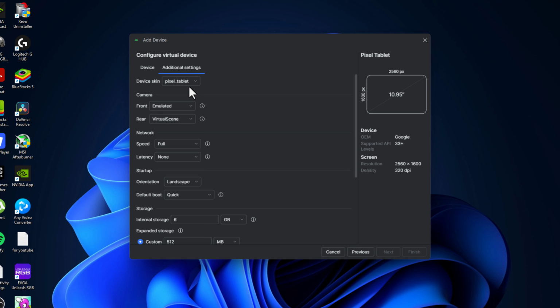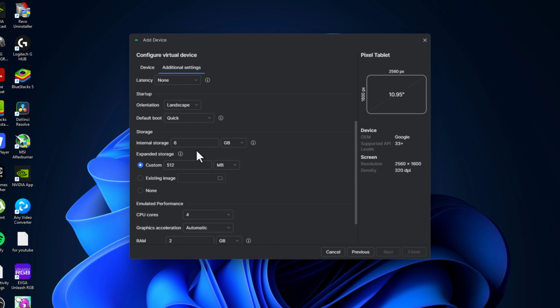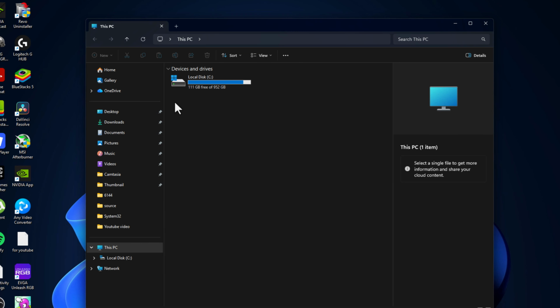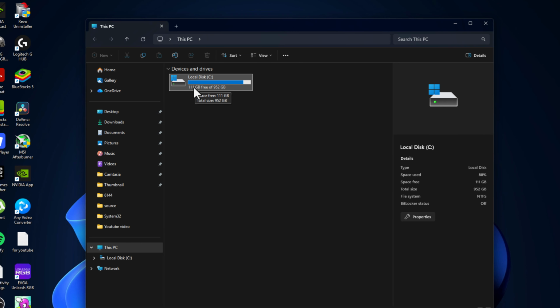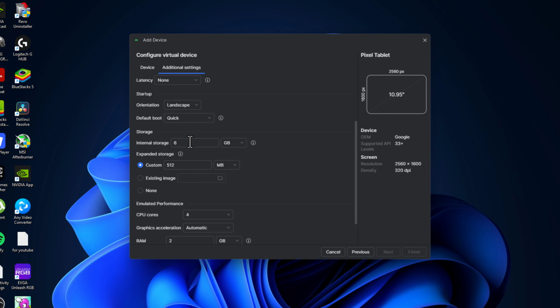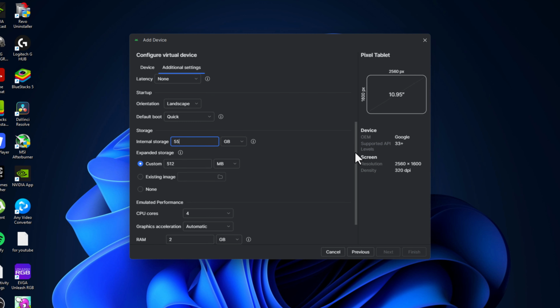and go to additional settings and scroll down. To select the internal storage, you just need to open up File Explorer. In my case, I have 110 GB free on the C drive. You can select half of the size of the C drive. I can go with 55 GB internal storage and then scroll down.